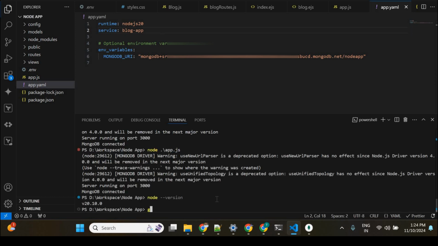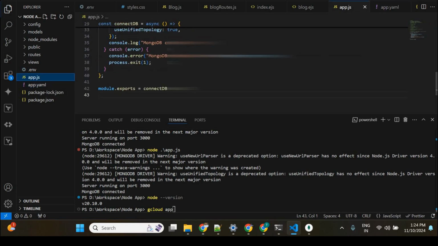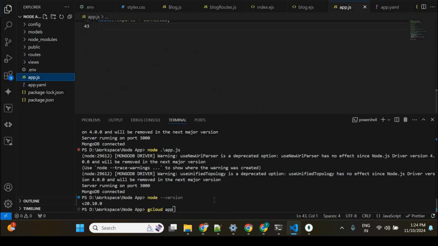So I will now do gcloud. Let me check the app.js once again. Okay, let me do gcloud app deploy with the project flag, and I want to deploy it on tt-dev-001. Usually while deploying we can get errors in App Engine.